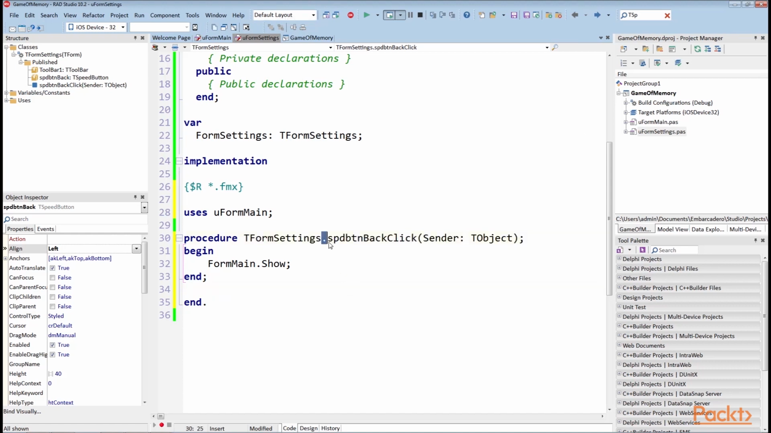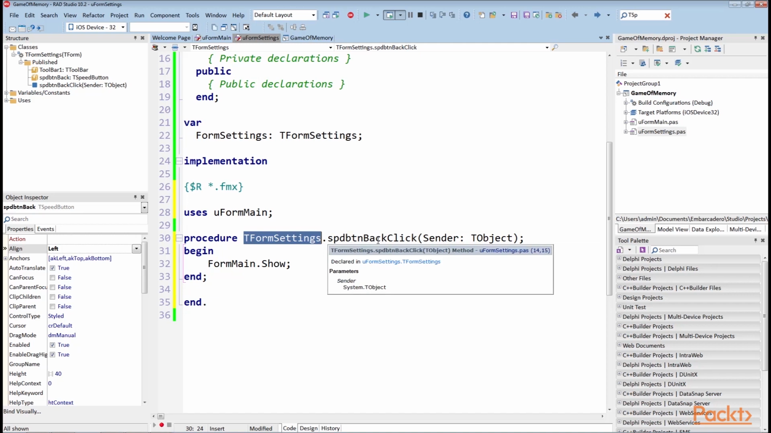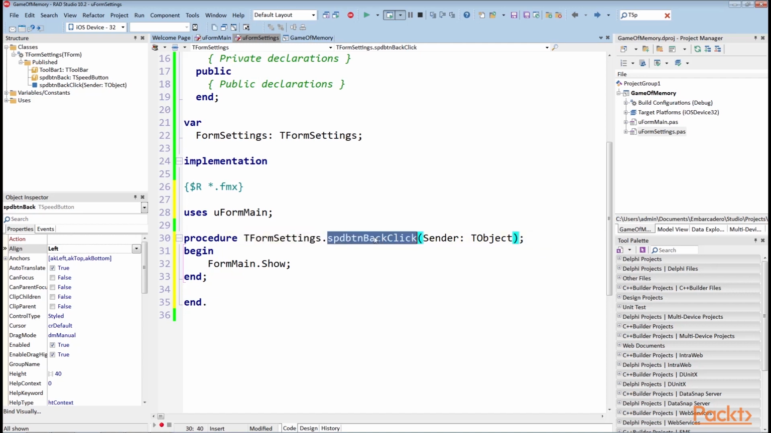Its name is made of 2 parts separated by a period. The first part is the name of the class and the second part is the name of the method. In brackets, there is one Sender parameter that is passed to the method and in this case is a reference to the SpeedButtonBack control of the form. The Show method in the body of the event handler has been inherited from the TForm class and as such is available in the descendant TFormMain class reference defined in the other form.